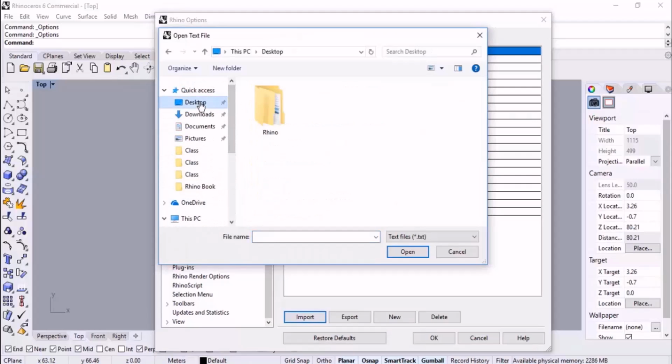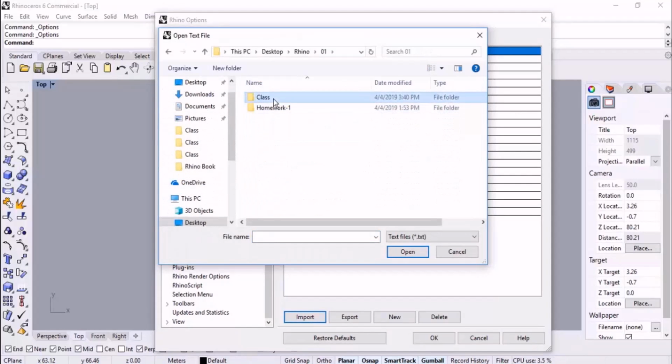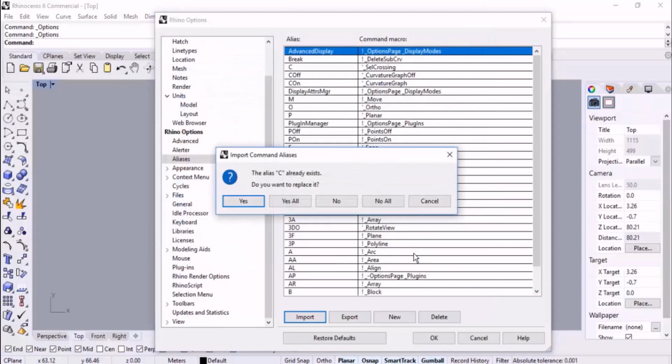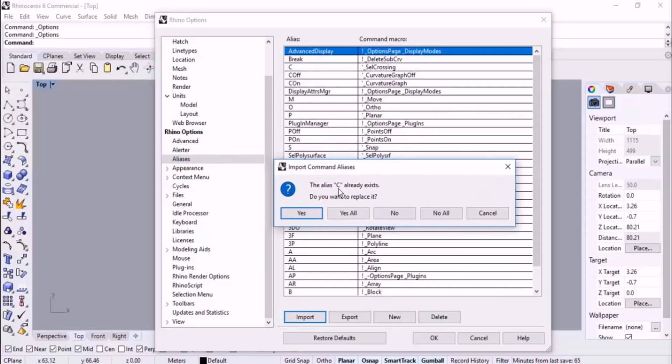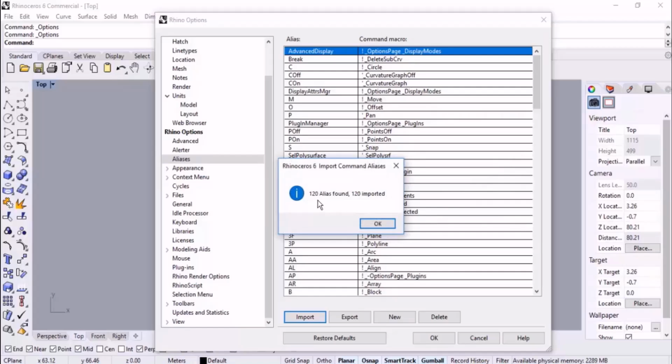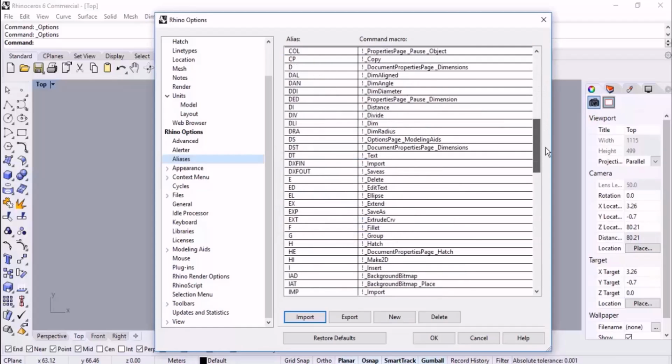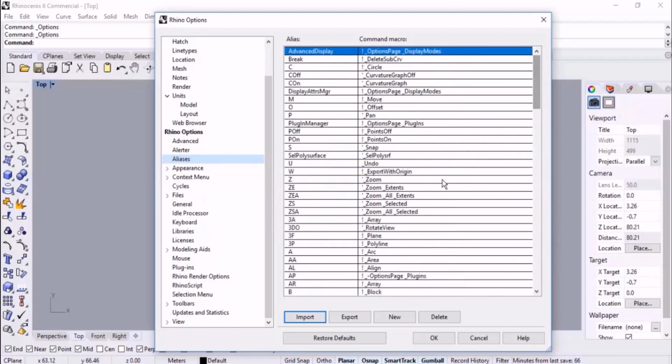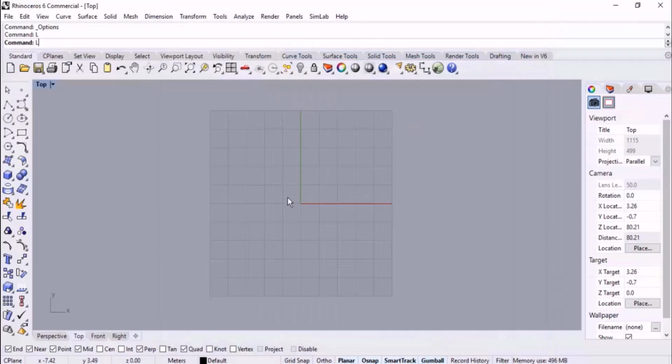We should import the file. Then I browse for the file. Just wait for a second, please. And then I open the aliases. Here it says that the alias C already exists. Do you want to replace it? As you know, it is possible that we may have some similar aliases. For example, the command of the C is cell crossing, while we need C for giving us the command of circle. So I click on yes all to replace all of the commands or aliases. 120 aliases found, 120 imported. Well done, we got all of them imported to Rhino from AutoCAD.